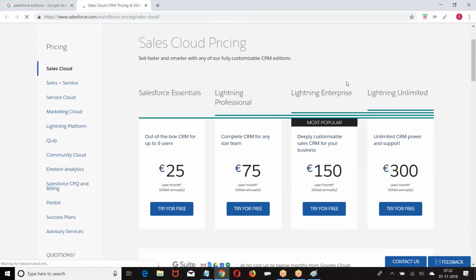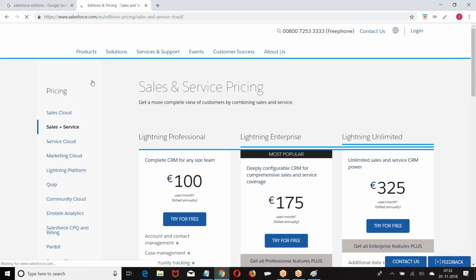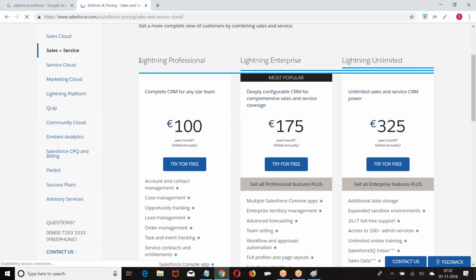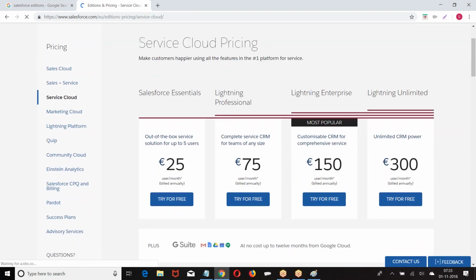Look at this. We have first one, Salesforce Essential, Lightning Professional, Lightning Enterprise, Lightning Unlimited. If you go to sales and service, if you are taking a combination of sales cloud and service cloud, then we have Lightning Professional, Lightning Enterprise, Lightning Unlimited. Service cloud: Salesforce Essential, Lightning Professional, Lightning Enterprise, Lightning Unlimited.